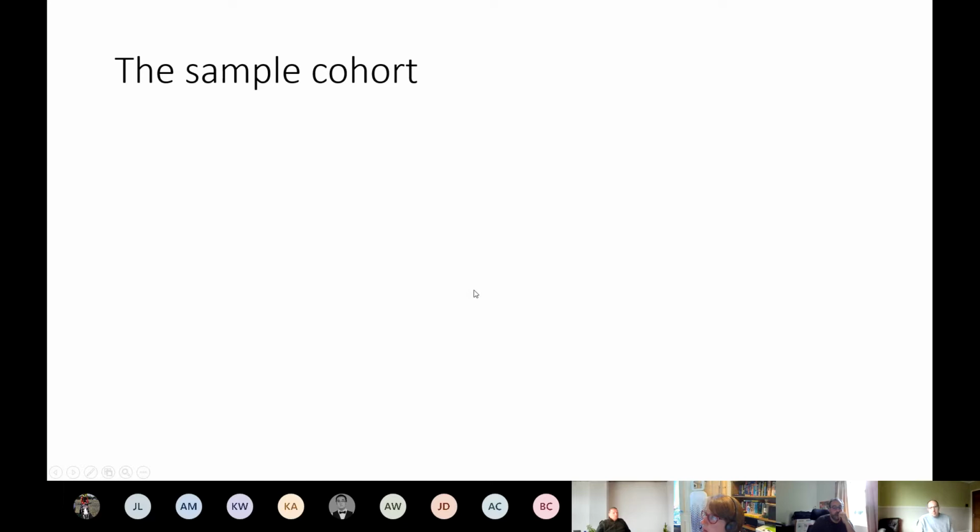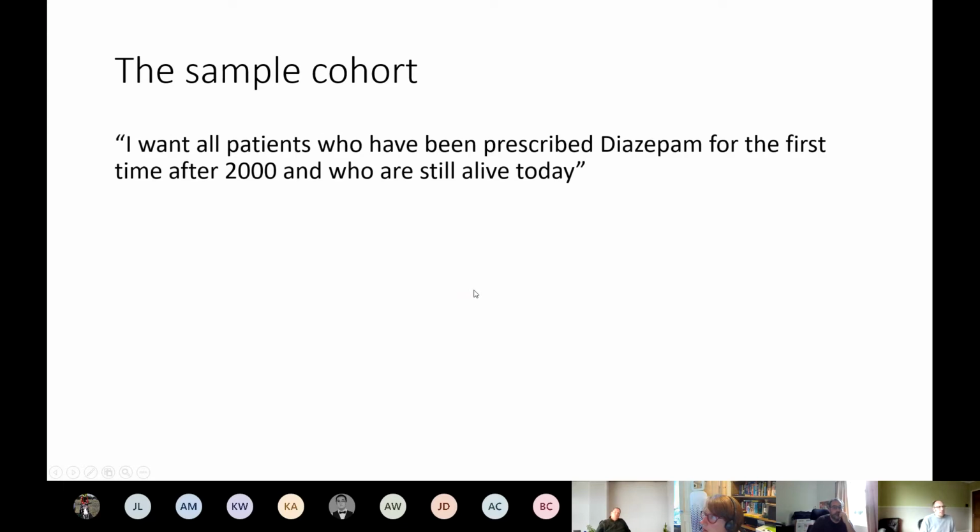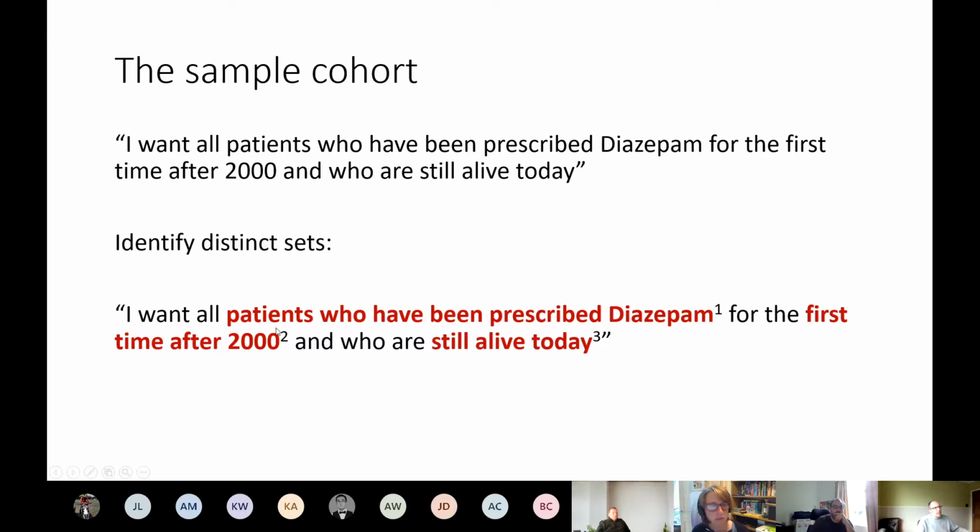So a sample cohort, let's say a researcher comes along and says they want patients who have been prescribed diazepam for the first time after 2000 and who are still alive today. We can start by identifying the distinct sets that we want. So in this case, our first set is those who have been prescribed diazepam. So it's going to look at prescribing data, specifically filtered for diazepam. Our second set is first time after 2000, so we've got a date constraint on there. And the third component is the people that are alive today, so we're going to look at death records to do that.